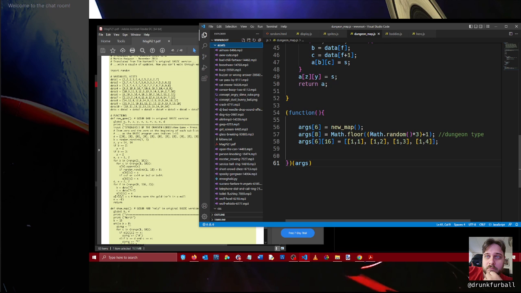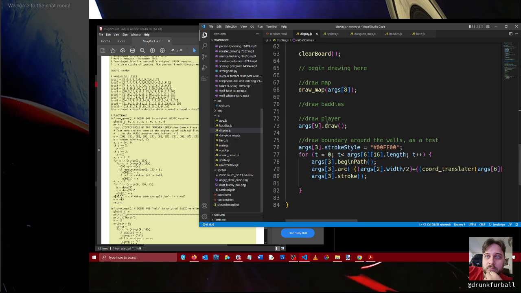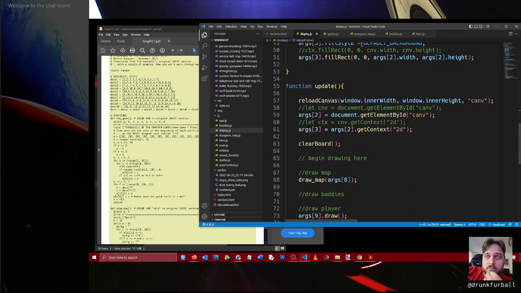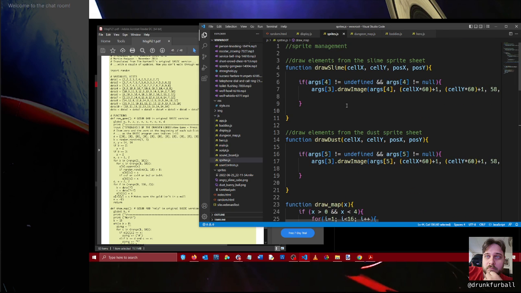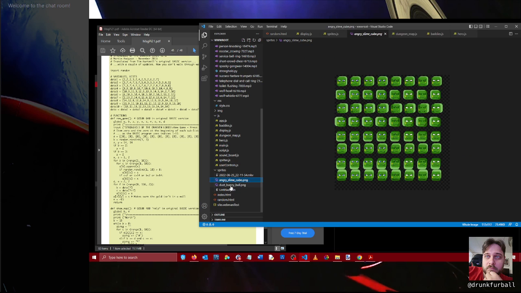ARGS 8, that's our dungeon type. ARGS 3 and 4 are actually... No, ARGS 3 was the context of our canvas. ARGS 4 and 5 are actually the sprite itself, the sprite sheets.